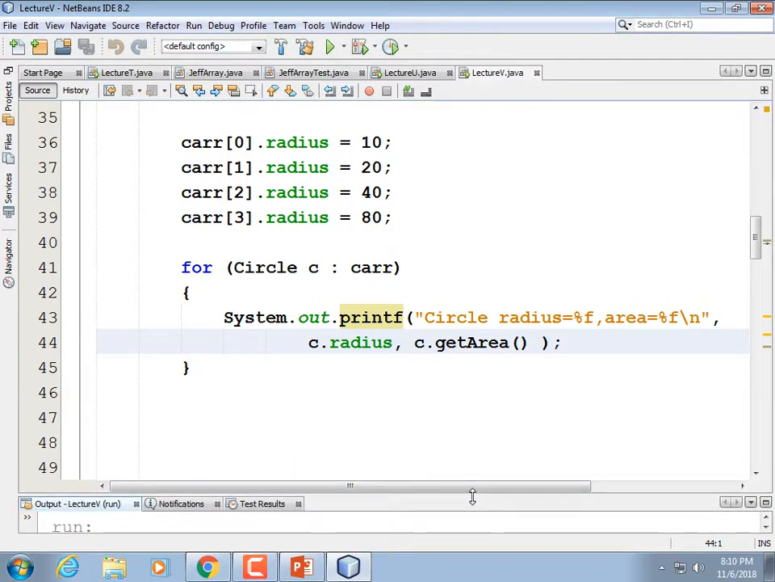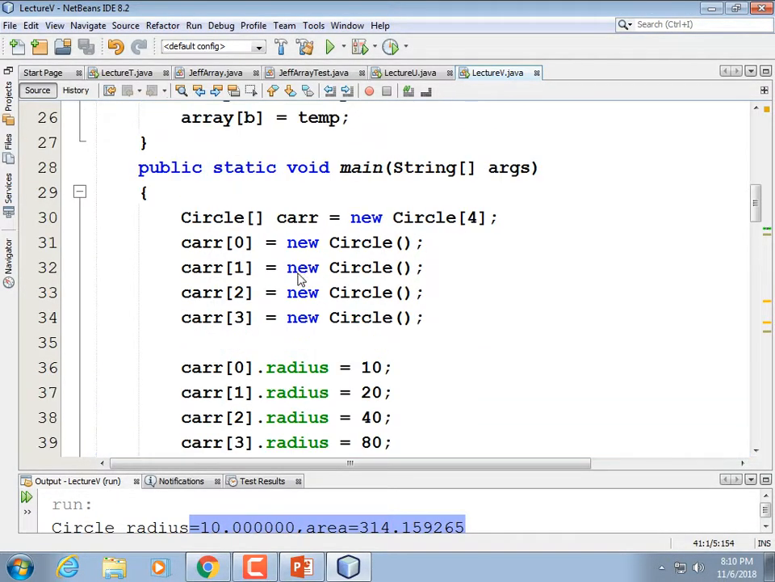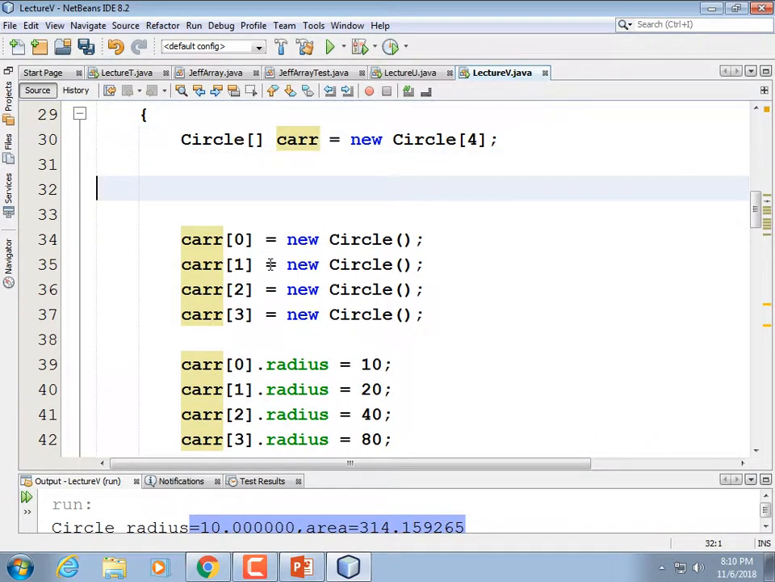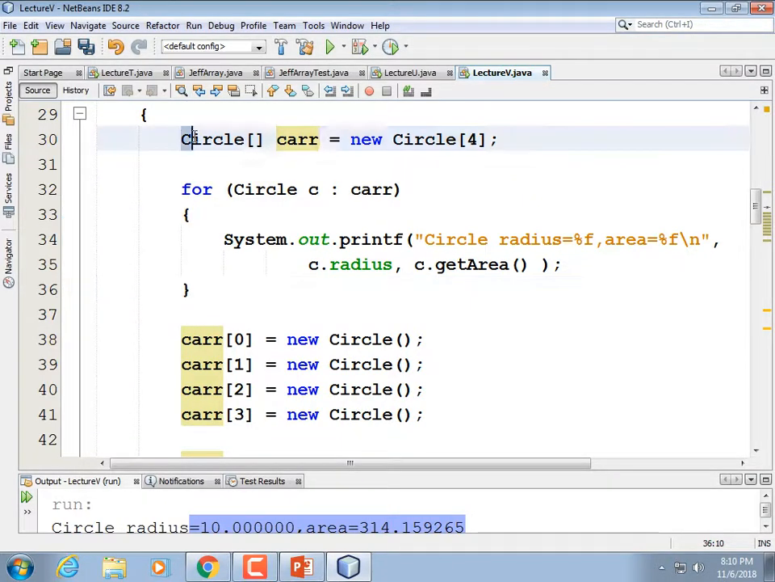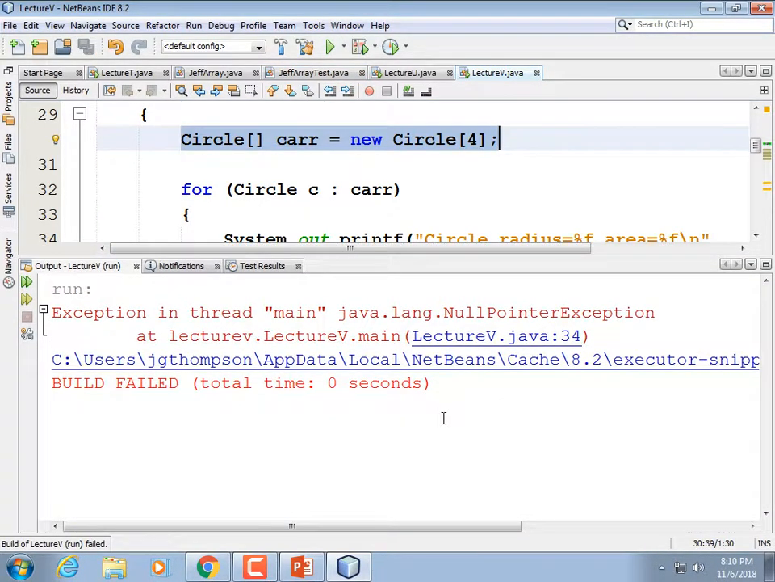What would happen if we had this for loop before we did this step? Don't do this because this is going to blow up, right? But I took my printing loop and I'm going to move it right here to there. And it's going to blow up. Now, why did it blow up? Null pointer exception.